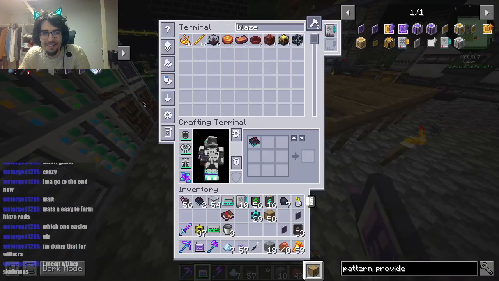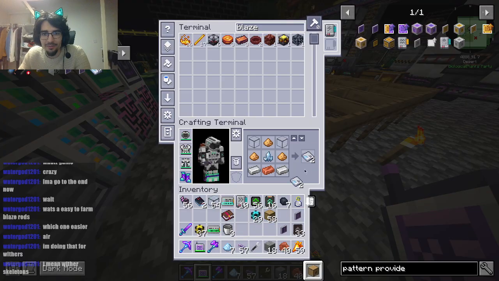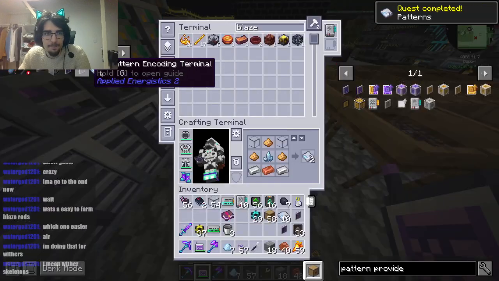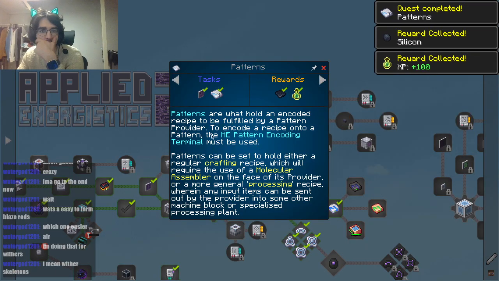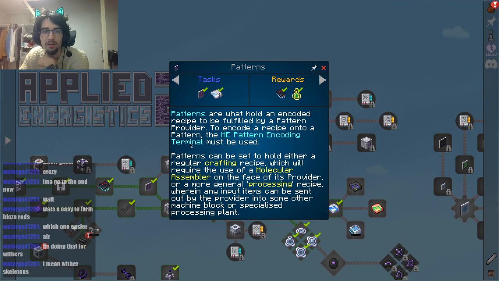Okay, and then the pattern. This one should be easier to make, hopefully. I guess I should make a few of these while I'm at it. Okay, pattern. Patterns are what hold an encoded recipe to be fulfilled by a pattern provider. To encode a recipe onto a pattern, the ME pattern encoding terminal must be used. Patterns can be set to either hold a regular crafting recipe, which will require the use of a molecular assembler on the face of its provider, or a more general processing recipe wherein any input can be sent out by the provider into some other.